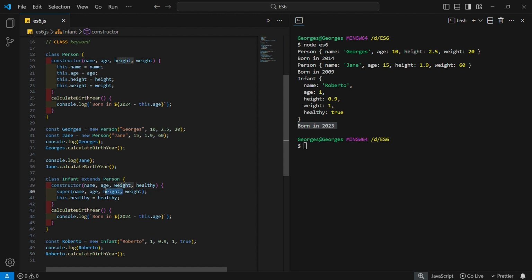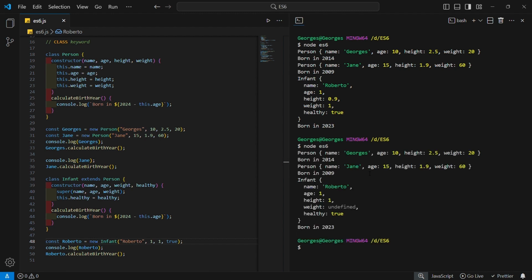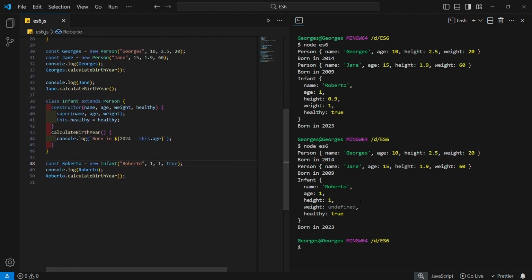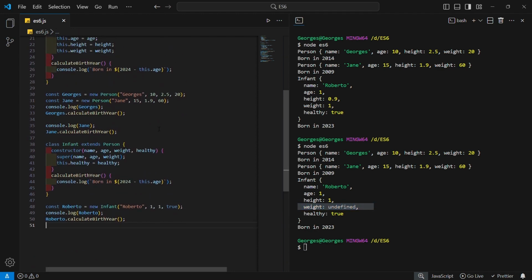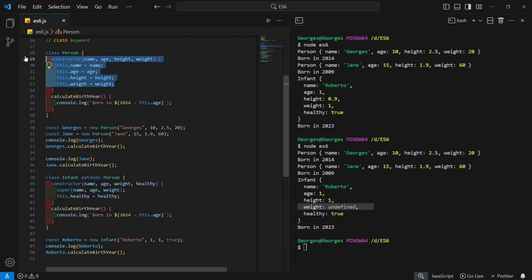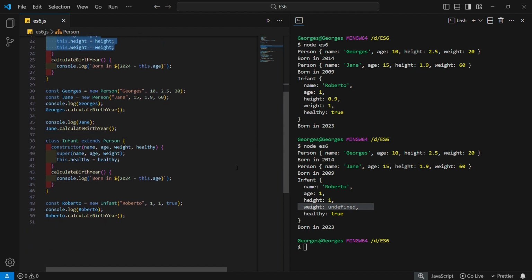If you remove it there, you also need to remove it here, and also from our height was 0.9, so we remove this 0.9. Yeah, so if you run this script, you see that weight is undefined because it inherits all the properties of the person class. So we've learned about inheritance.